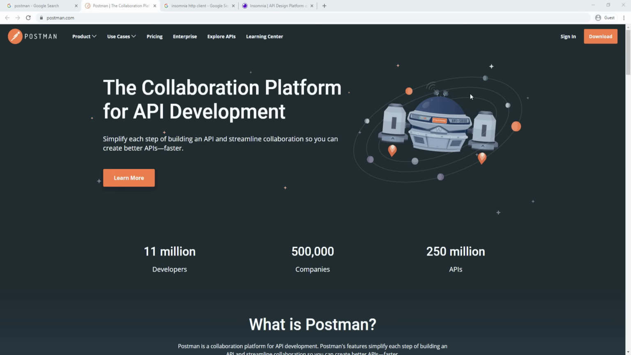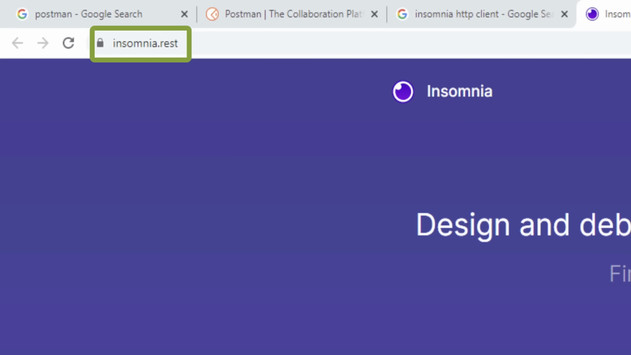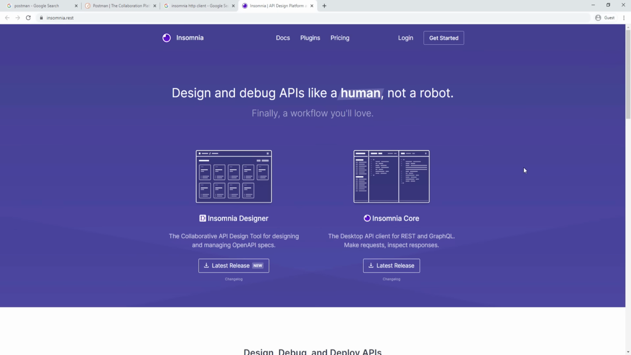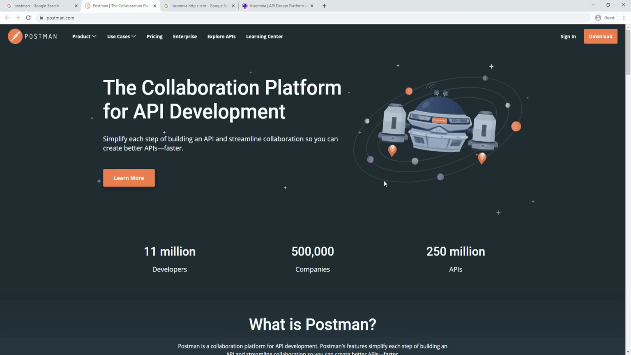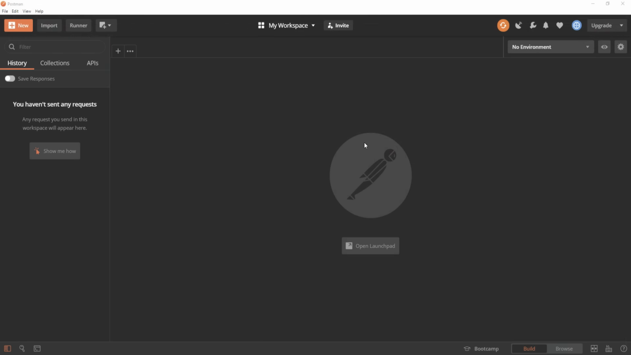There's another one called Insomnia. So if you go to insomnia.rest, it'll take you to this page. And this one is also very popular. I've used it before myself, and they do the same thing. So it's really whatever you prefer, but either one of them will work fine. So I'm going to be using Postman, and I already have Postman installed on my computer. So I'm going to go ahead and open Postman so that we can use it. I have Postman open, and this is a brand new window of Postman. So I haven't made any requests or anything like that.